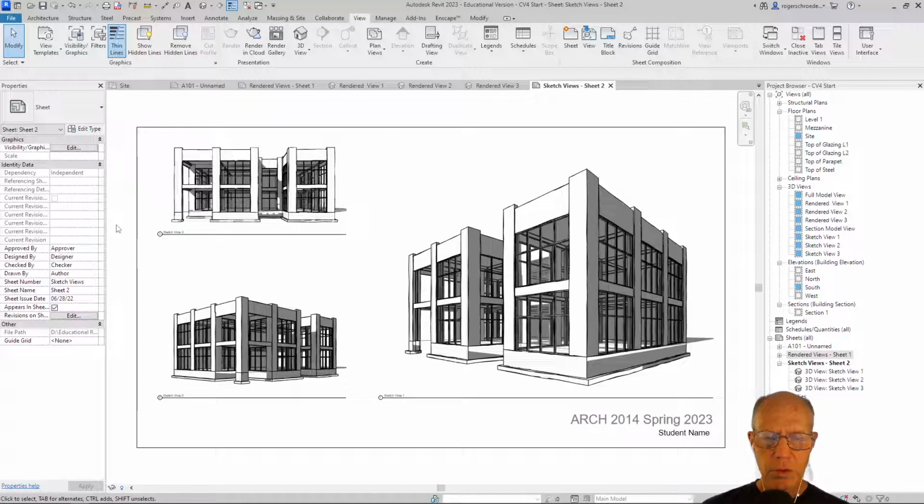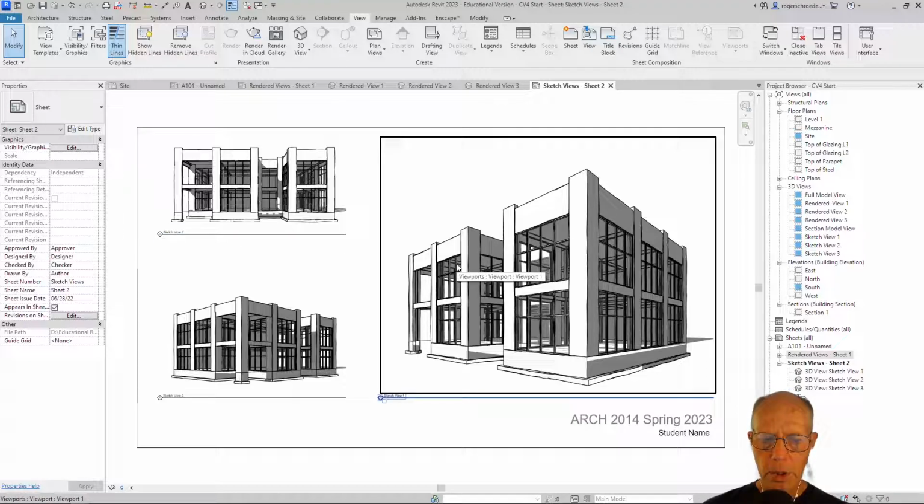So now we have two different styles, but they're still dependent on the same model. So any changes we make, both of these sheets will be updated.